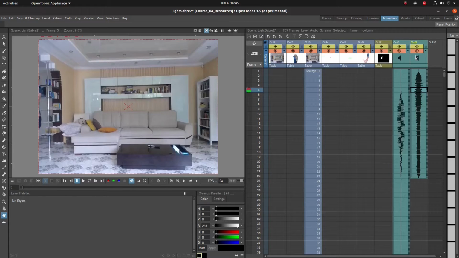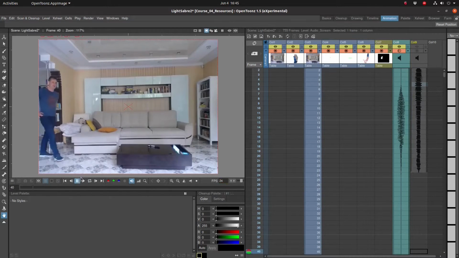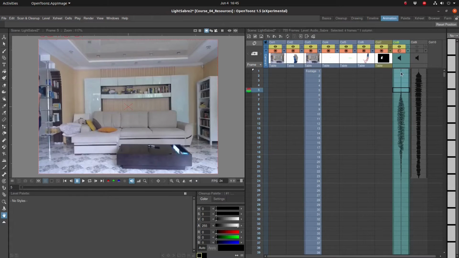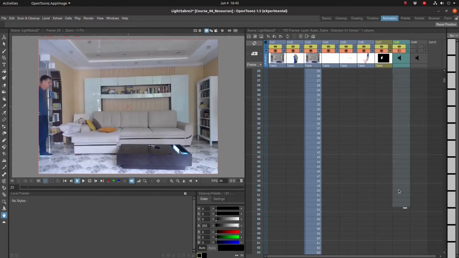Okay, let's start with the lightsaber sound. We're gonna hide the other column. Let me just quickly reset the start marker first. And next, let's remove the empty frames. Just select them, hold down Shift to select multiple, and press Delete to remove them.